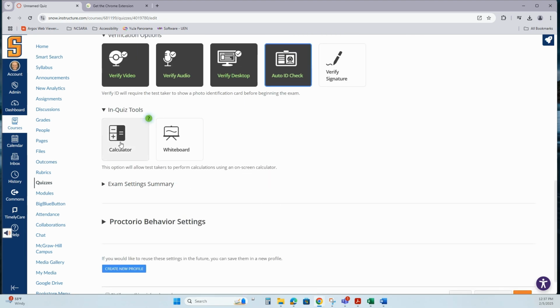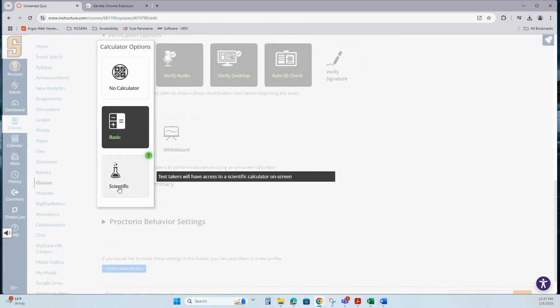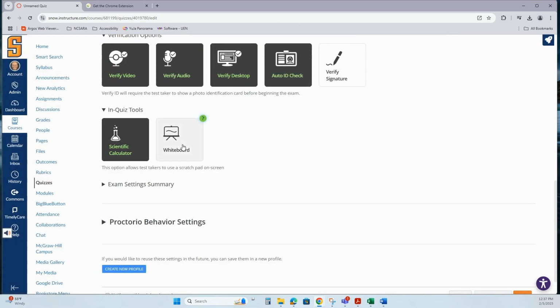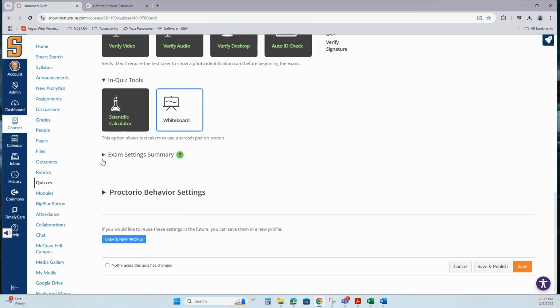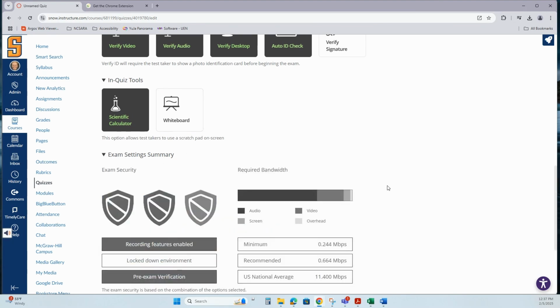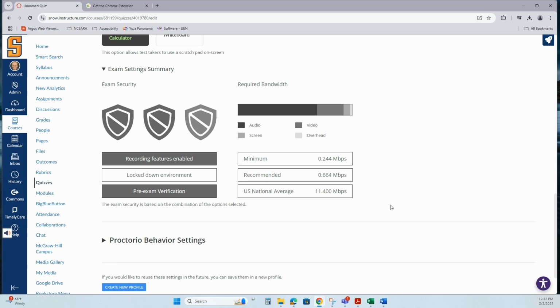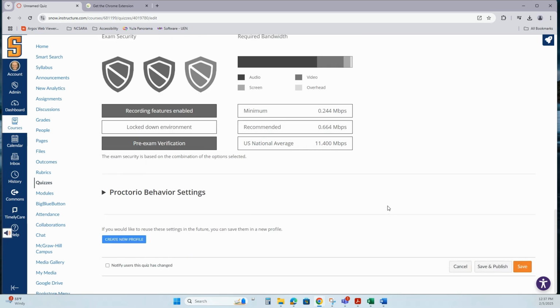There are some tools you can give them, such as the calculator. Maybe we want a scientific calculator, or if I want them to have a basic whiteboard or not installed. Then we can open up the exam settings summary. In general, I think that we just want to leave that as is. It's not really helpful for us.